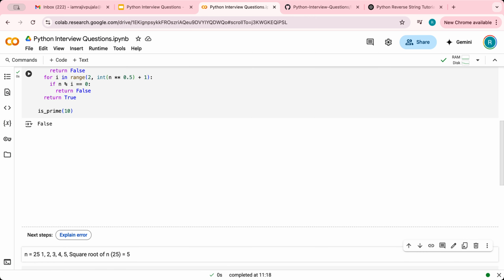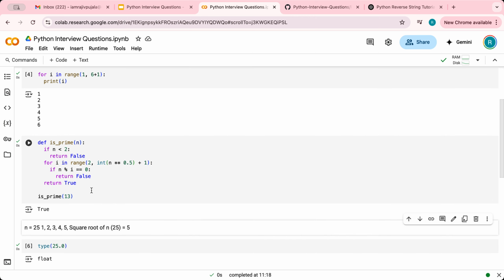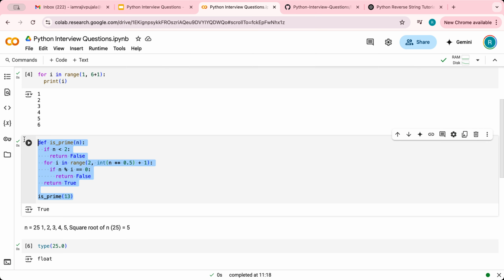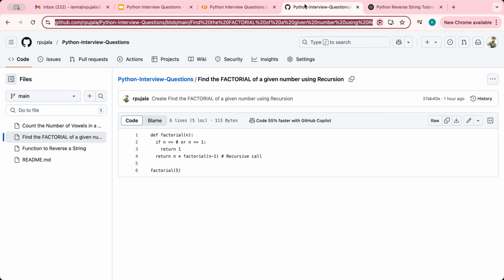Okay, now 10 is not a prime number. Let's give the value 13. 13 is a prime number. So this is how you can write the logic to find whether a given number is a prime or not. And you don't have to manually type all of this code. I'm going to give my GitHub link in the YouTube video description, so you can access that, check the code, and then start practicing on that.